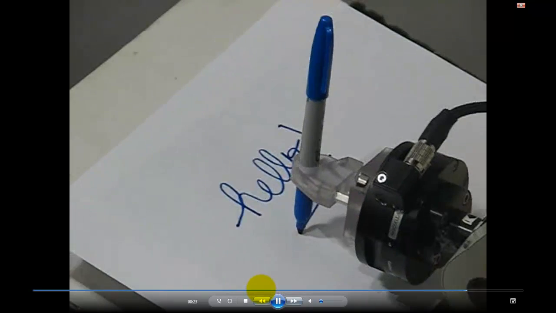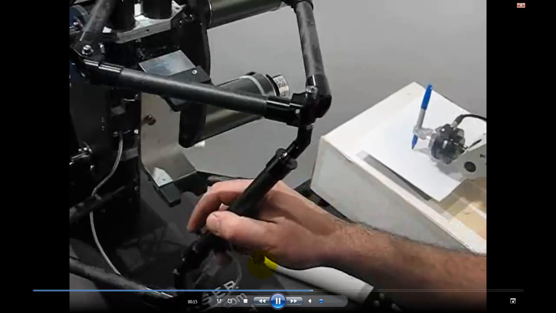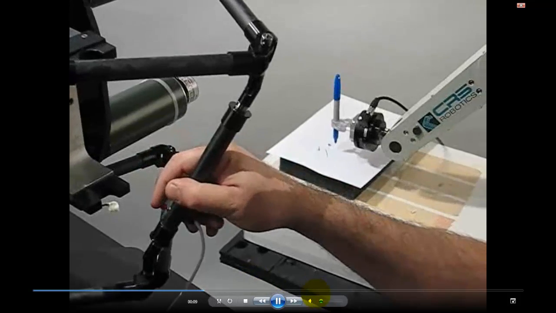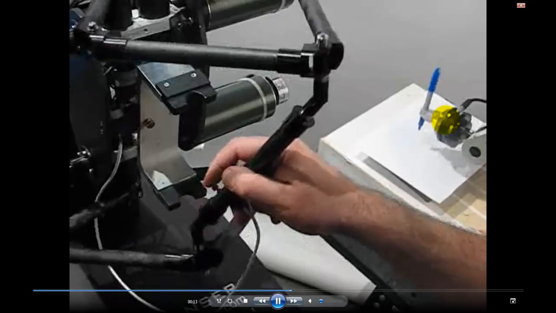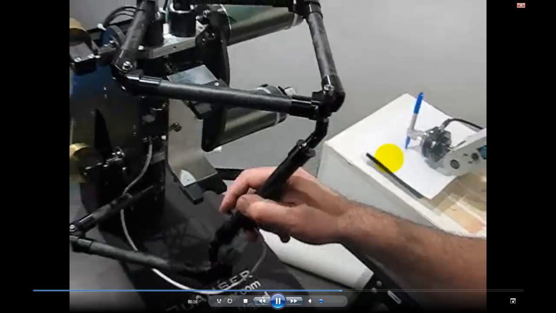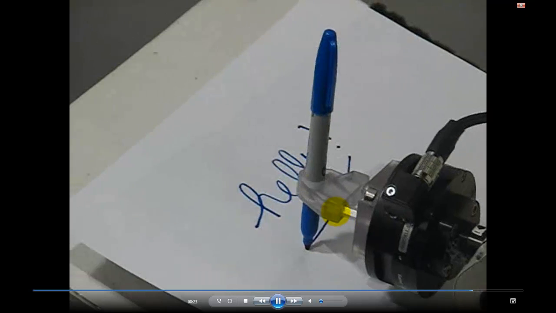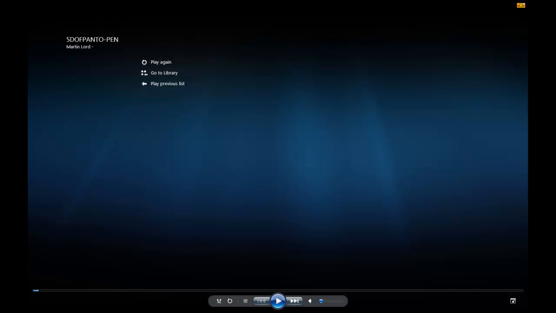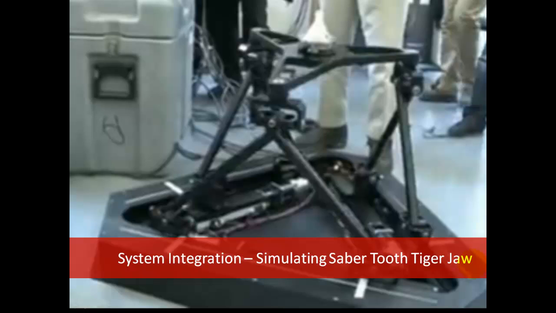What you're seeing here is, initially, Jacob is having trouble writing as he goes through the paper. But when he presses this button right here, he turns on the haptic feel, and he can feel what this other robot is feeling. Again, that robot could be somewhere else. It could be doing surgery while the doctor's in a hospital, on a soldier in the middle of a battlefield, or on an astronaut. There are many, many applications.